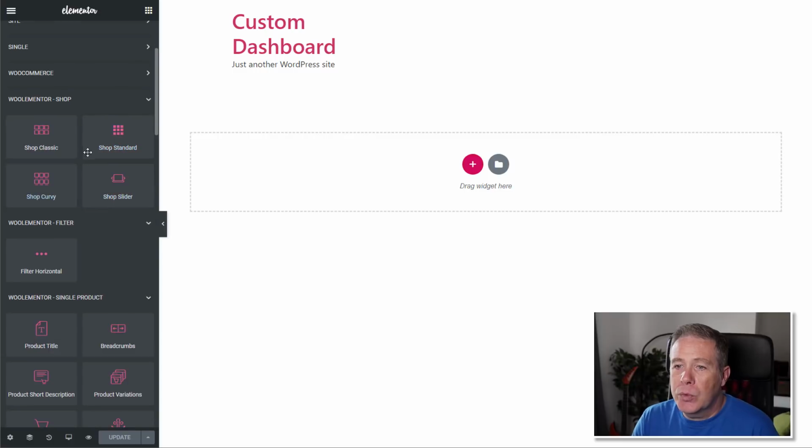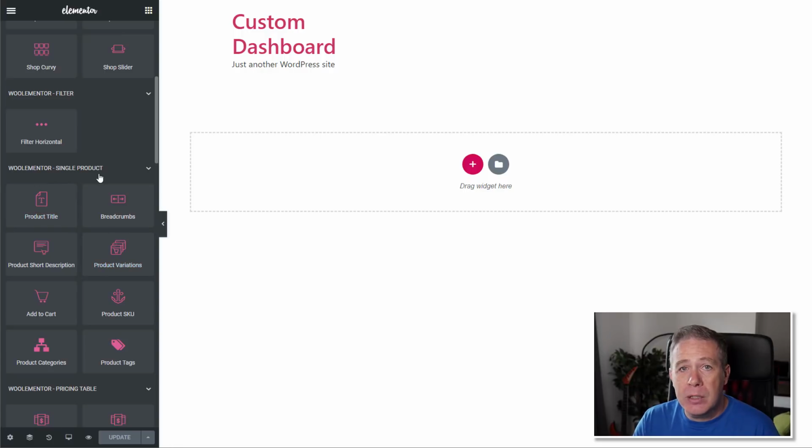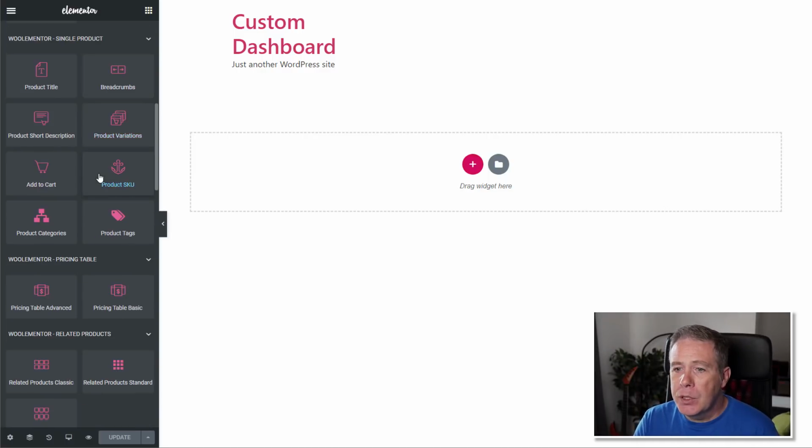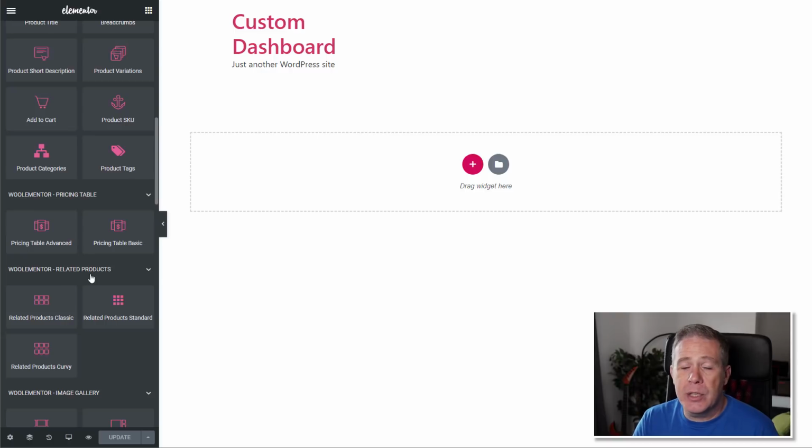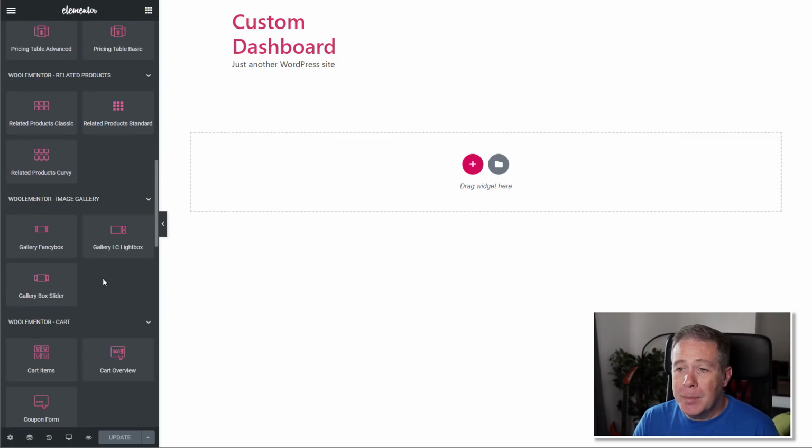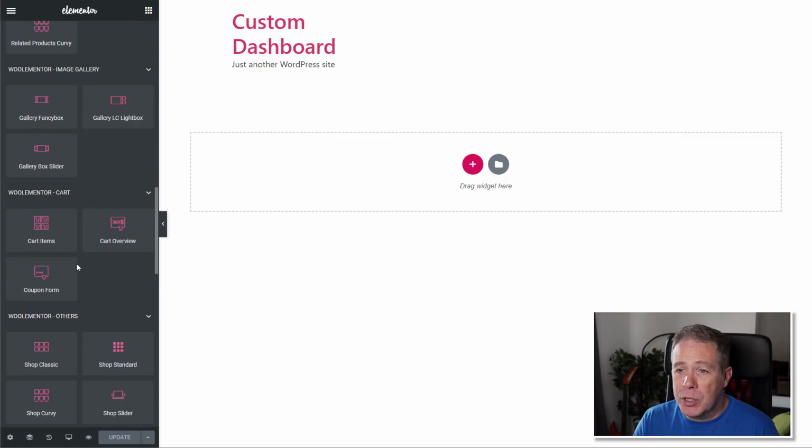Okay, so we've got things broken down into various different sections. Woolementor Shop, Woolementor Filter, the single product. Like I say, these are kind of template files for the individual elements of the single product page. You've then got the pricing tables. You've got related products, which again, you could probably tap into and use in conjunction with the single post page for all your products. We've got image galleries. You've got the cart option, and we've got cart items, cart overview, and coupon form.